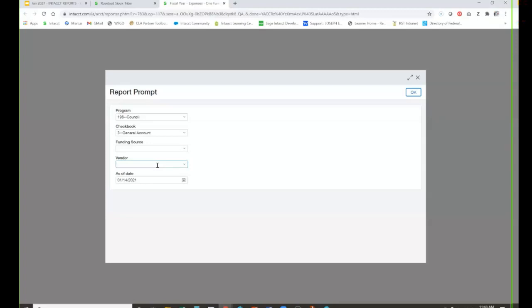If I change this date to another day, of course, that then modifies the type of information I'm getting back from Intacct. If I wanted it to just be through December, and then ran this report, I would get a fiscal year 21 report with all financial information ending on December 31st.